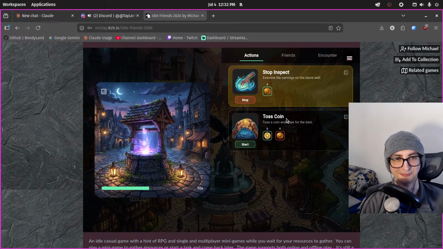Oh, I see. So this is the idle part, right? Every 10 seconds, you're going to find a coin and it's going to give it to you. Gotcha. And then you can leave the game, come back in an hour, restart it, and it would have been an hour's worth of collecting coins.